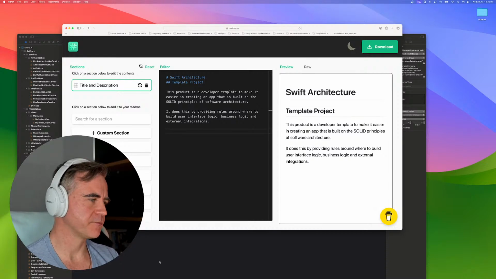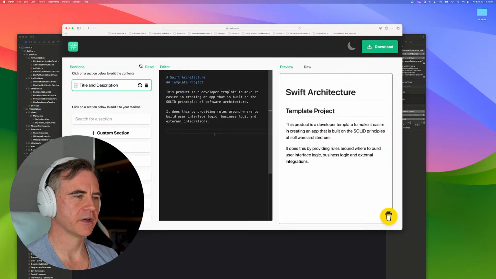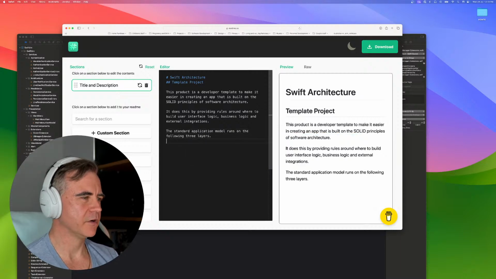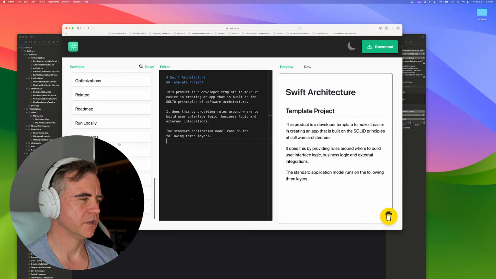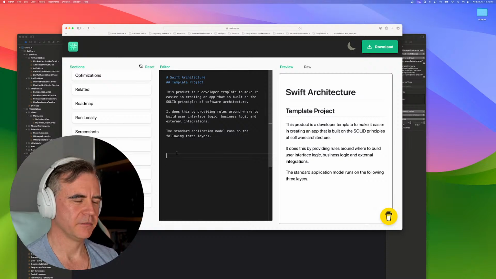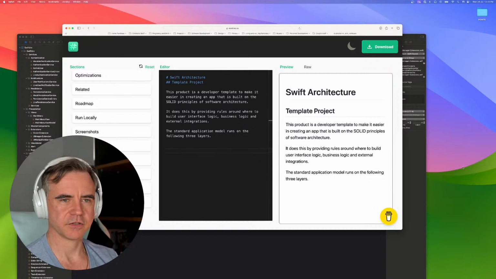Okay, so we're going to this project here. We've got 3 layers. Let's describe them. It does this by providing rules around where to build user interface logic, business logic, and external integrations. The standard application model runs on the following 3 layers. And I want to see if I can drop an image in here. Can you do an image? Okay, there. Maybe if I paste, let's see, can I do an image? I'll just take a screenshot.